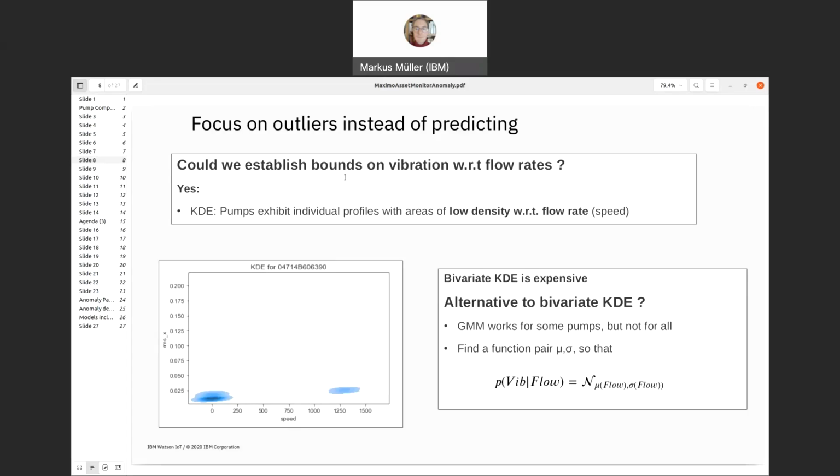And for some pumps, in this example, yes, the Gaussian mixture model would work quite well for them. And for others, it does not. So the alternative is to find a function pair with a mean and a variance depending on the flow rate to roughly approximate the real density.